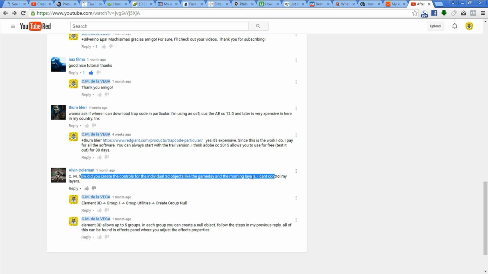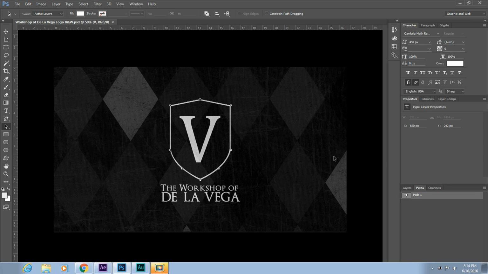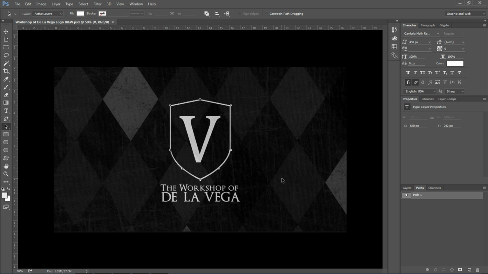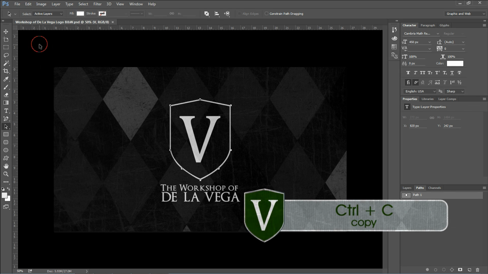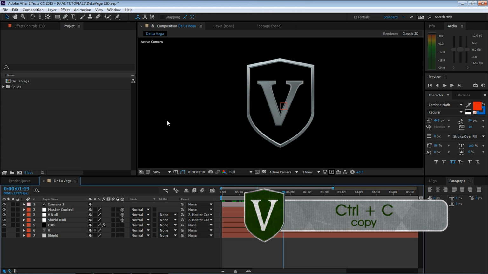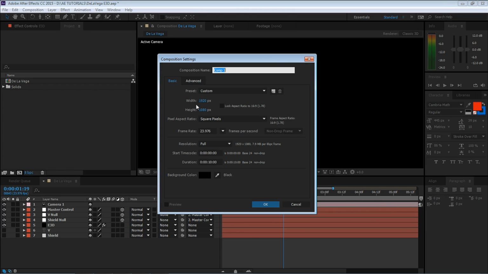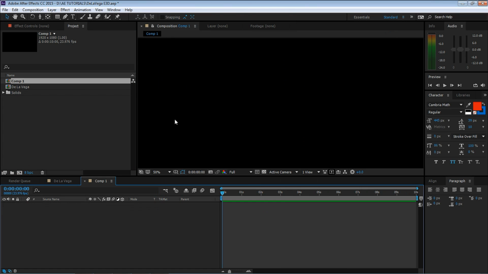So let's jump first into Photoshop. And this is a logo. Like I said in that tutorial, if you're an illustrator in Photoshop and you have a path, you can always copy that path by hitting Edit, Copy, going into After Effects, and if we create a new comp, you can put all these parameters in. Okay, create a new solid.